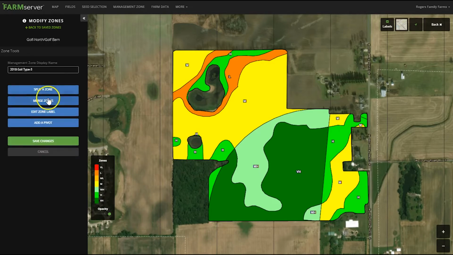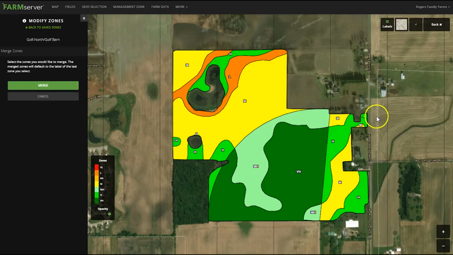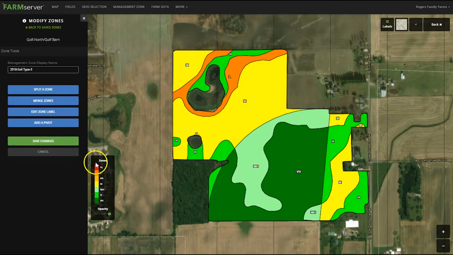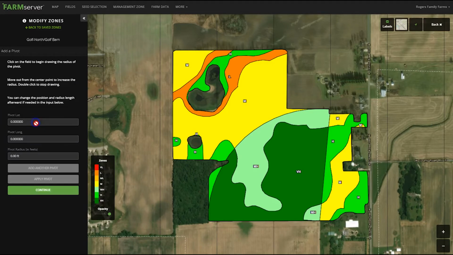Hit continue, and I need to do one little merge up here to get this line out of the way, so I'm going to merge this guy back with this one and hit merge, and now I have my pivot perfectly cut into this field. That's how the pivot tool works. If I want to add another pivot, I can do that.